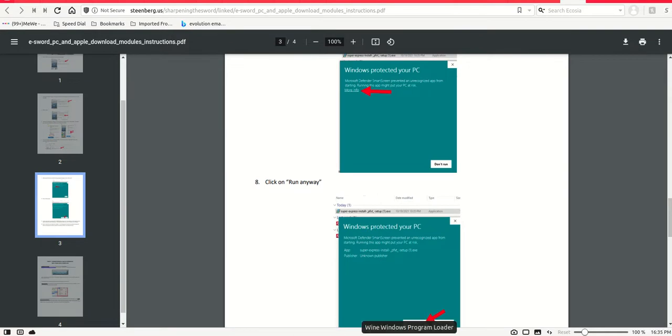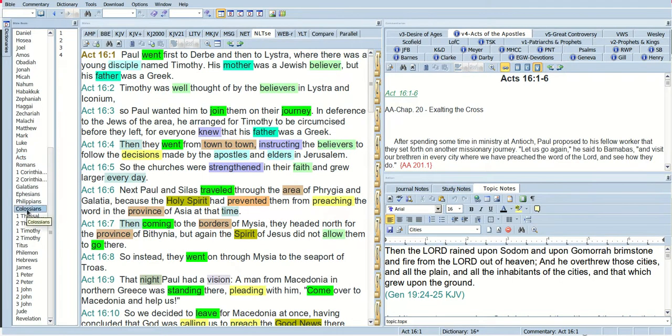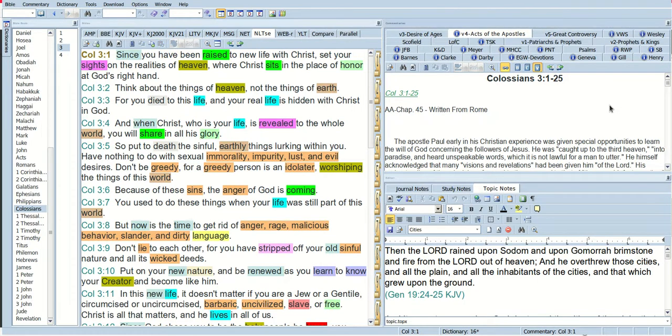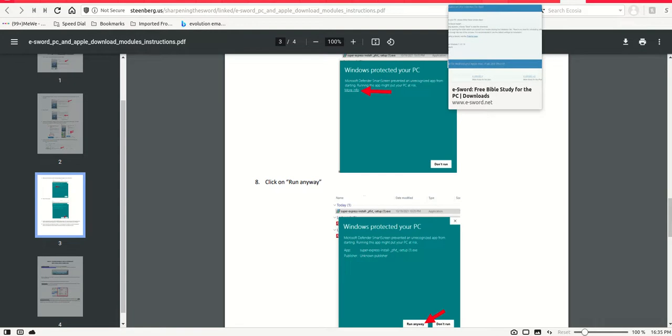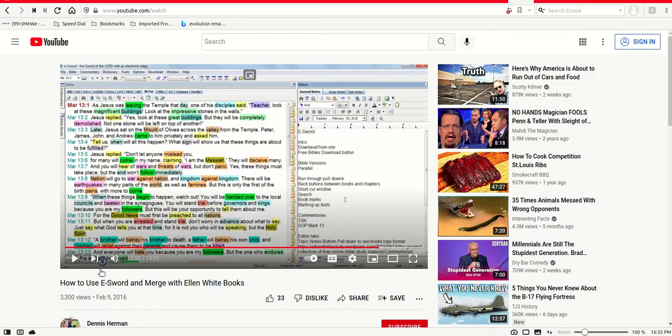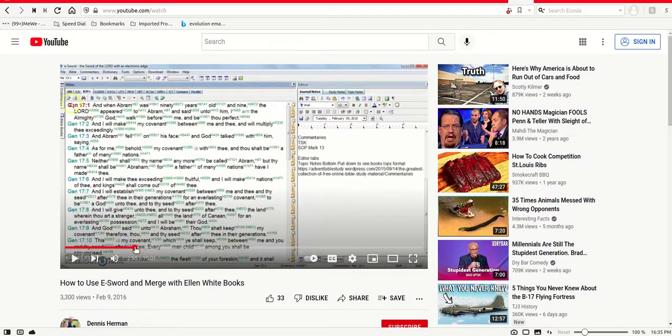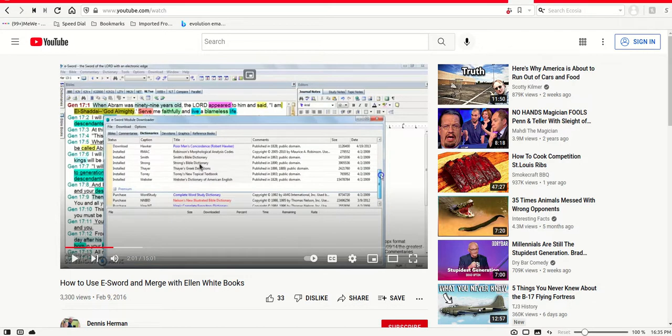Once you get them all loaded, you can basically reference anything on here and see what Ellen White wrote about it. Colossians, everything. So I hope that explains things. If it doesn't, just leave a comment and I'll see what I can do to make things more understandable. And once again, if you look at my other YouTube video on how to use eSword and merge in Ellen White books, it'll show you all kinds of little tips and tricks on how to use the dictionary, the King James Plus. It runs you through how to save somebody's modules in here and everything.